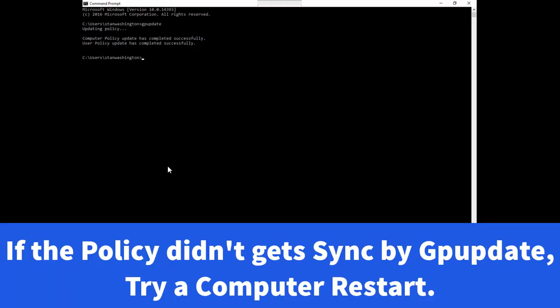If the policy is computer based, then we have to restart our computers to get the policy to take effect. So that's it for today's simple tutorial.